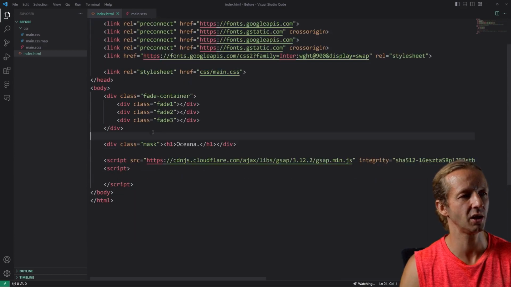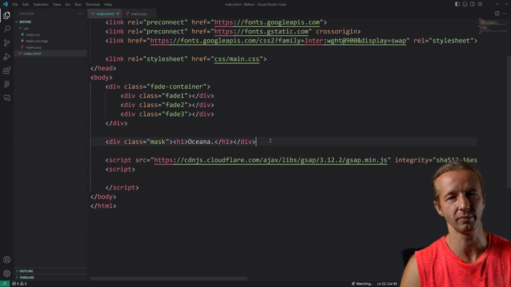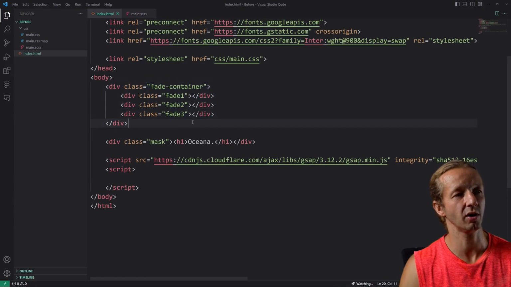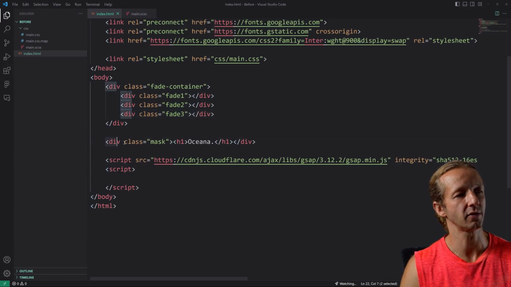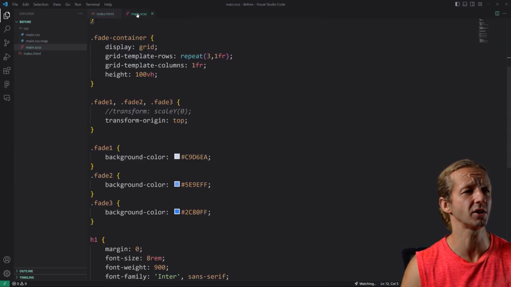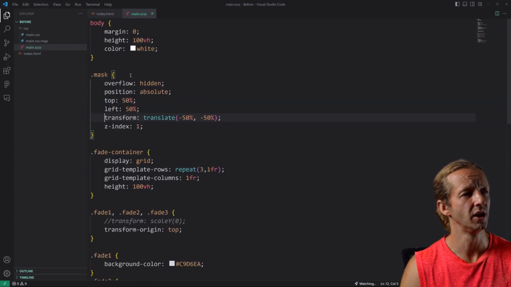So we already have the HTML, and again, so far the HTML is so simple. I'm just having it out of the gate already, so we're not going to have to code it from scratch. We just have a fade container, which is a parent of those 3 elements that are fade 1, 2, and 3, those 3 rows. And then we have a div class mask with the h1 inside of it, and that's all we have for our HTML.